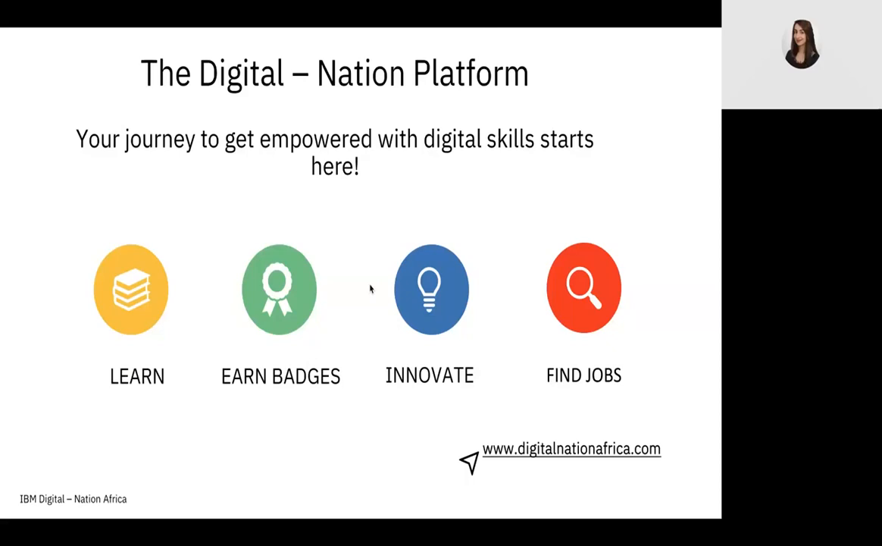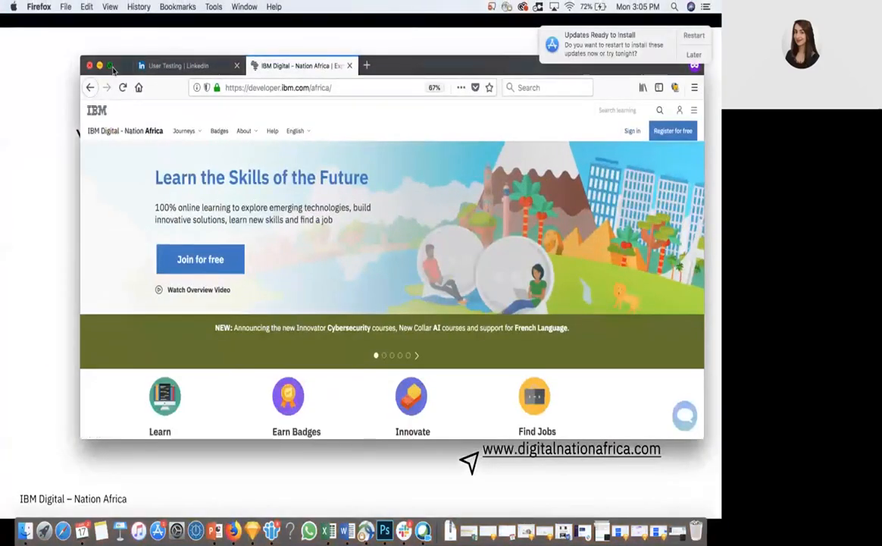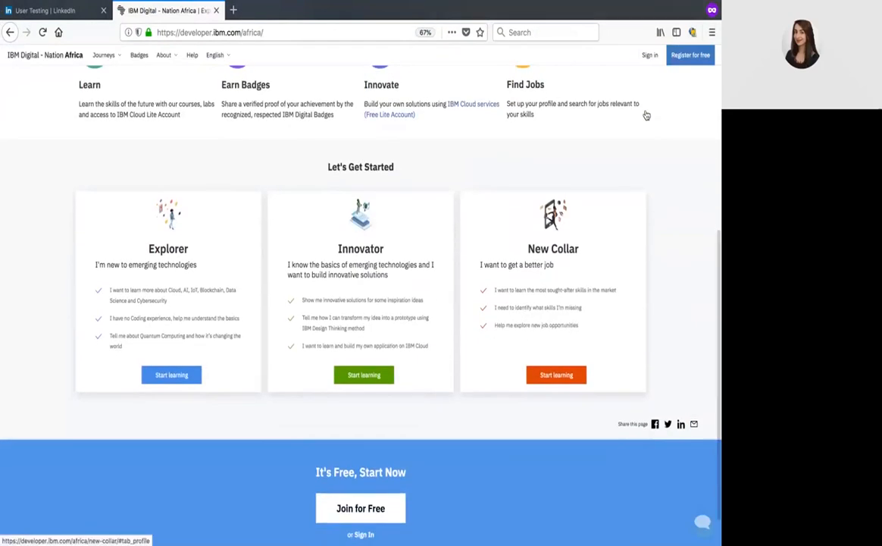Let's go see the landing page very quickly. So here's the landing page. If you haven't joined already, please do so. You can click join for free or register for free. We have 3 journeys: the Explorer, Innovator, Newcomer.